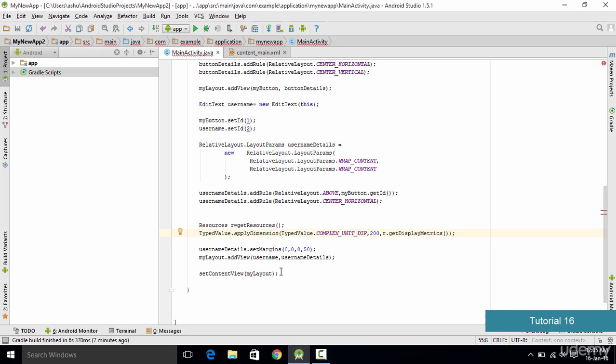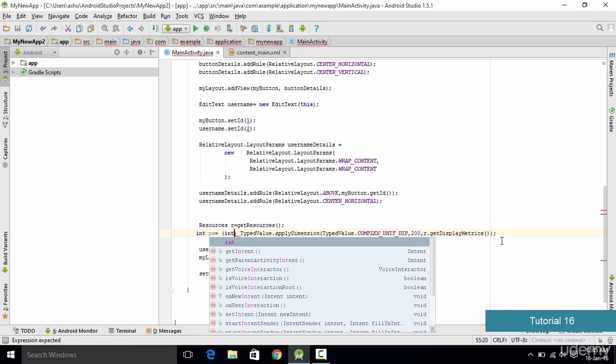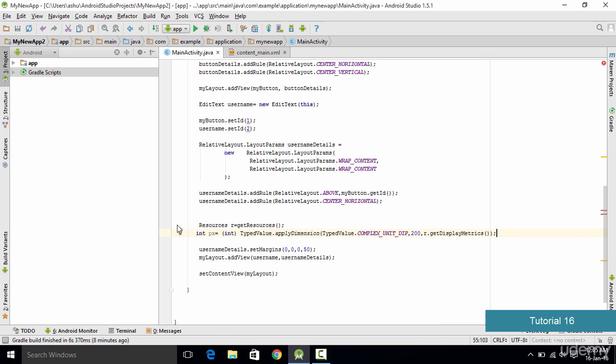Now in order to save it, we create a variable called pixels. So we type int, and let's name the pixel variable as px, and then we equate it to this. But the main issue here is that this variable is going to accept an integer value, so we need to use typecasting over here. So we type int here, and it is going to translate the value into an integer for us.